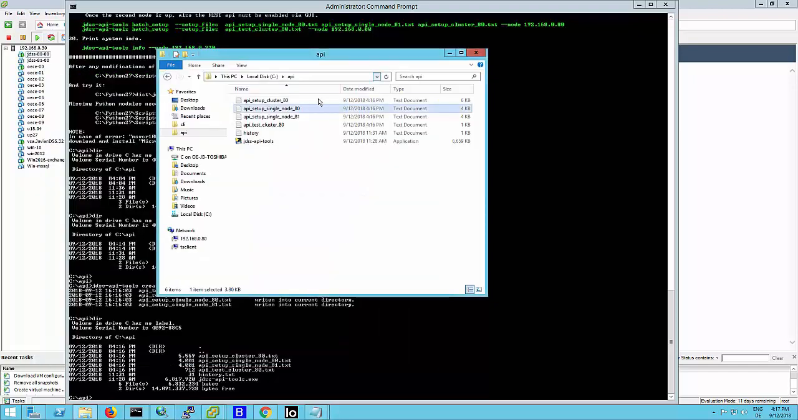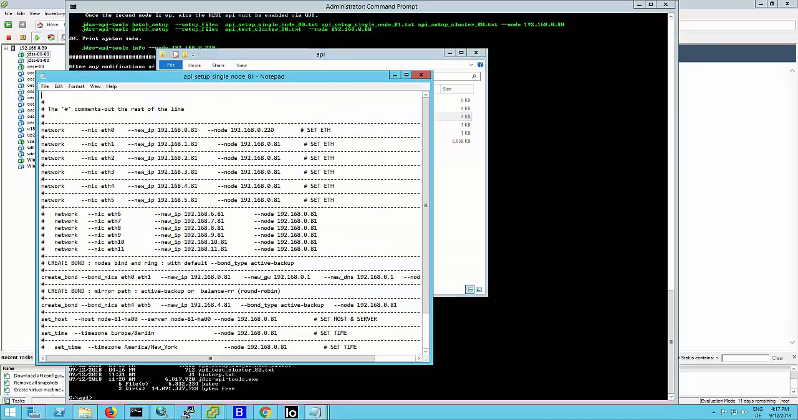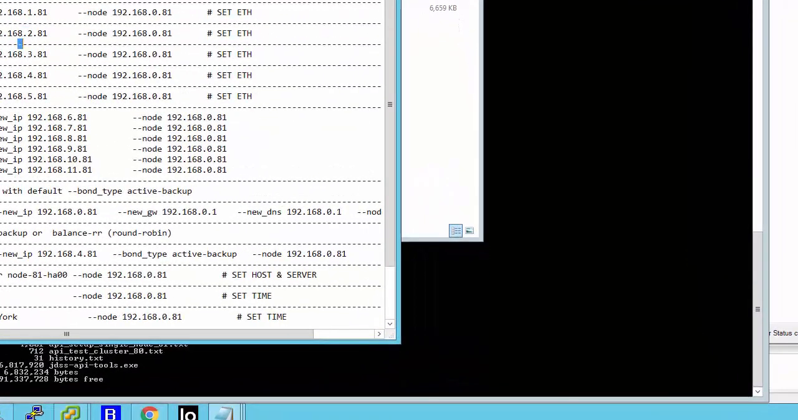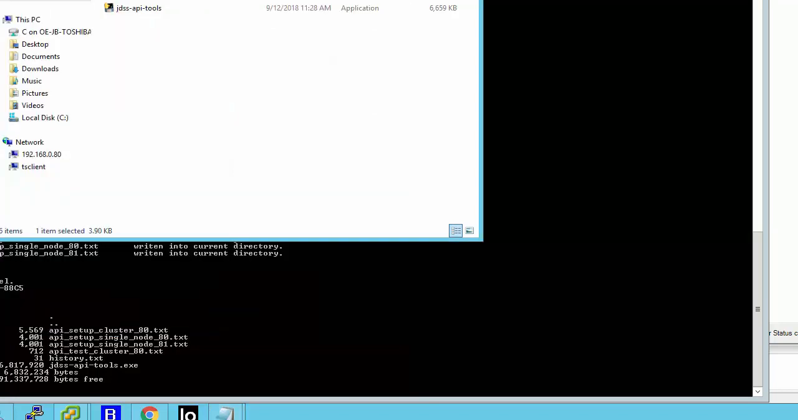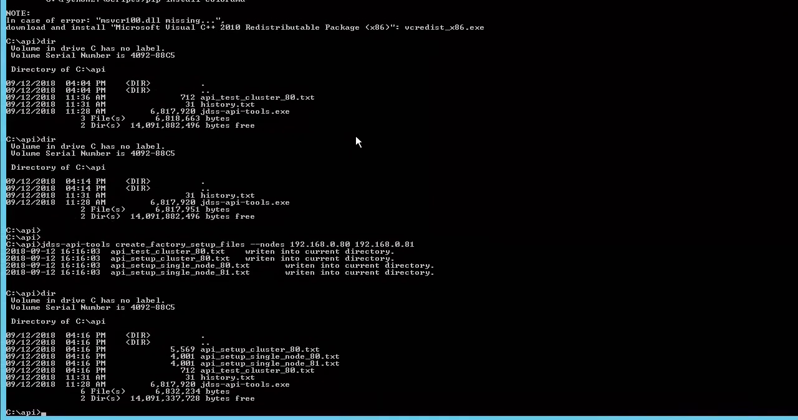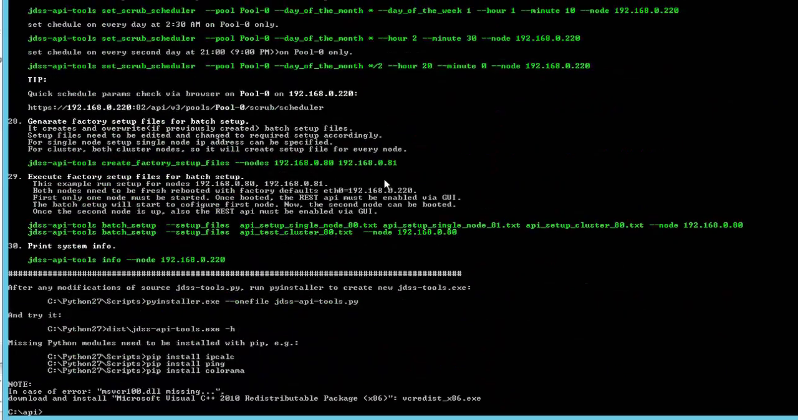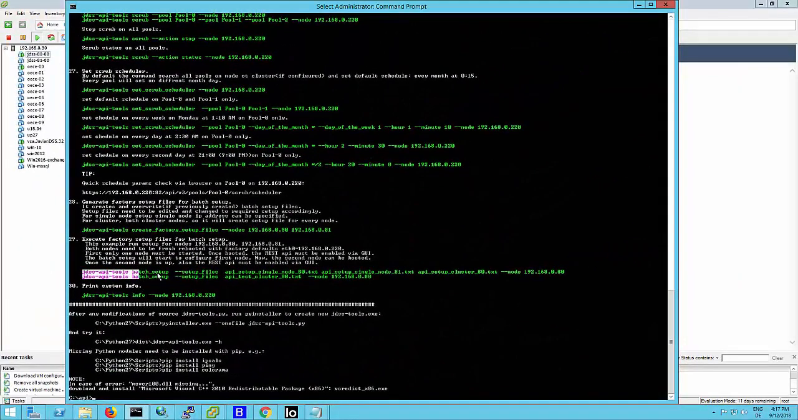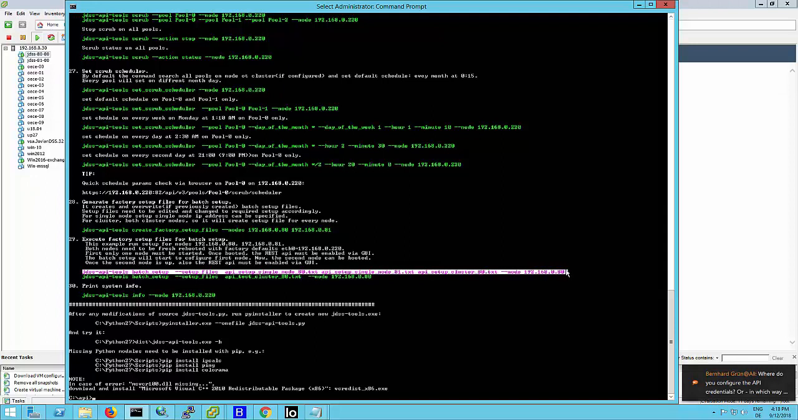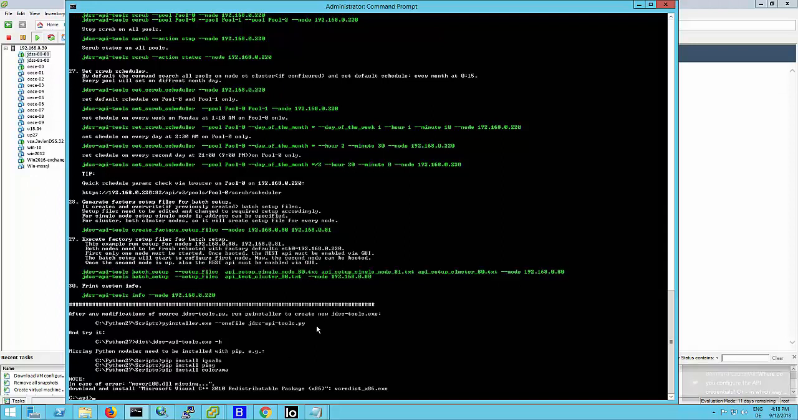So that's node 80, and node 81. You see, all these addresses are 81, everything as expected, right? So let us try it. To try the setup, I need to enter the help one more time, and use one of the examples, which is the batch setup files, and this API setup on node 80, 81, and set up the cluster, right? Okay, so I can copy this and try to start it.